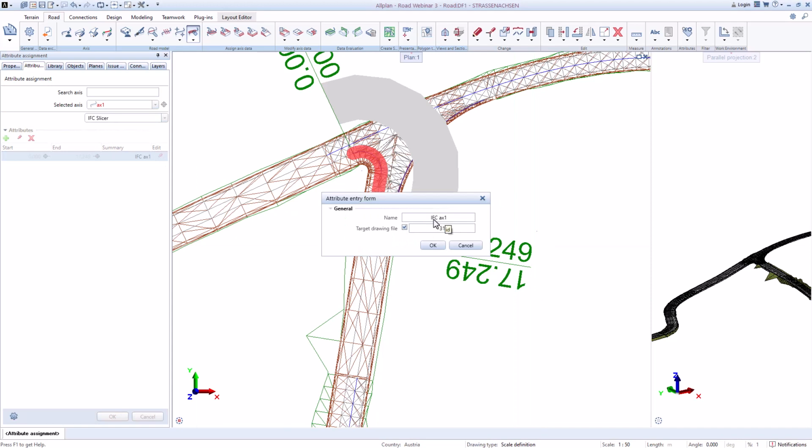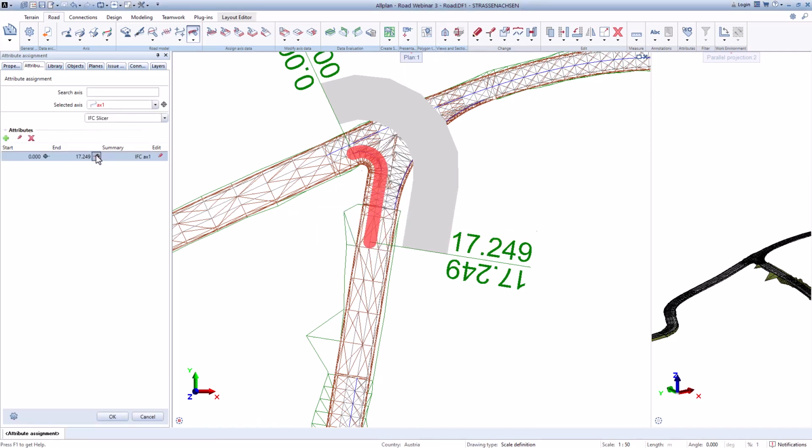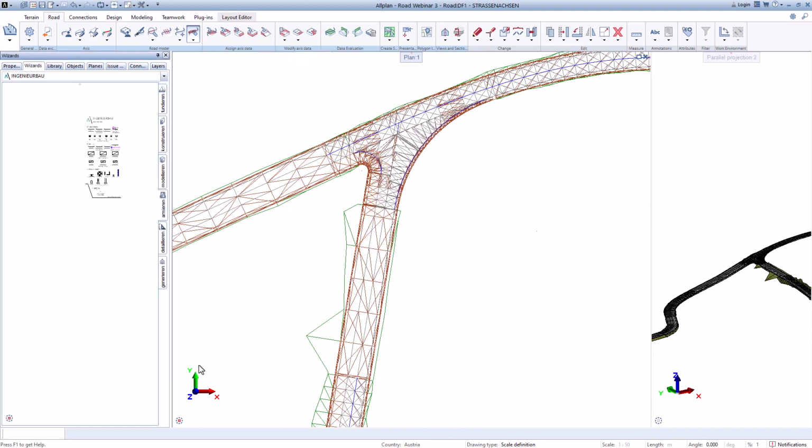I name it here IFC axis 1, and you need to set the drawing file target that we already prepared in the structure. I will show you again. So name it 31. Okay. And begin station, and okay. So this is the first slicer that is made already.